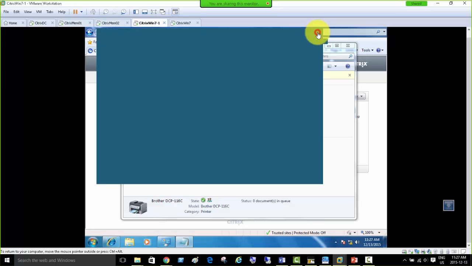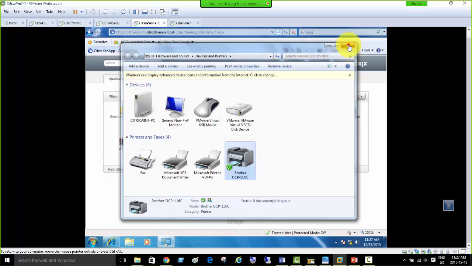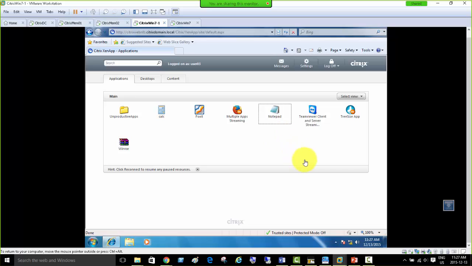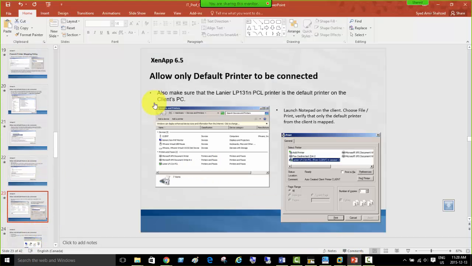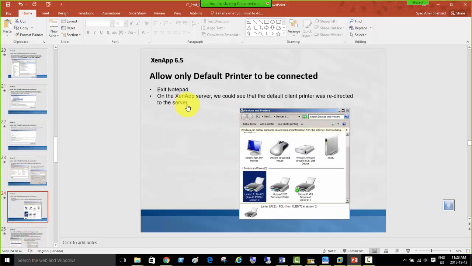So we saw that this policy is also working okay in a large environment. But if we keep going ahead, allow only default printer to be connected. Yes, it is showing. So also make sure that we launch notepad and verify the default printer from the client is mapped. Yes, we made sure that it is mapped. Allow only default printer to be connected. Exit notepad. We could see that the default client printer was redirected to the server. Yes.